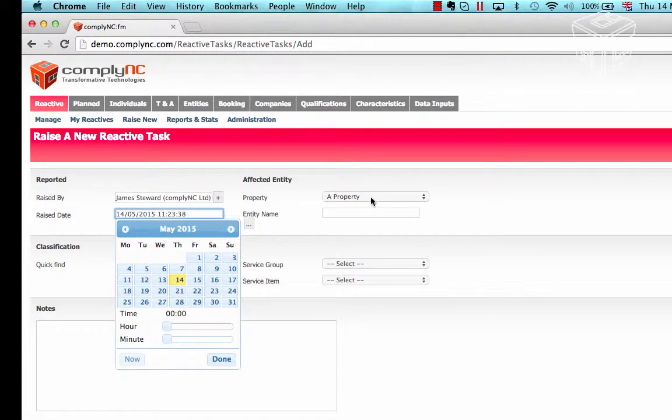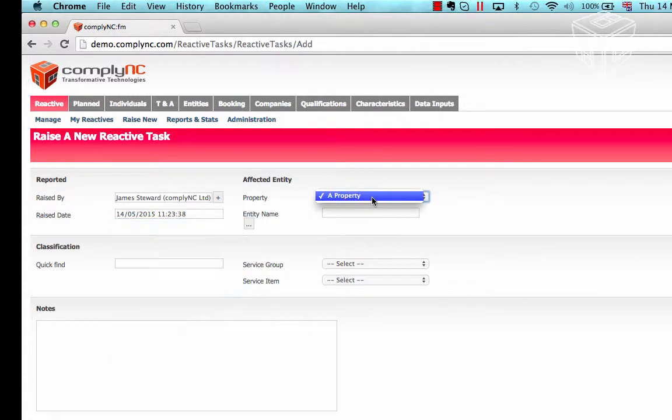Enter the property in the Property drop-down field. If you only have one property, this will be the only property displayed. If you have more than one, a drop-down will be enabled. Then enter the entity that this task relates to.